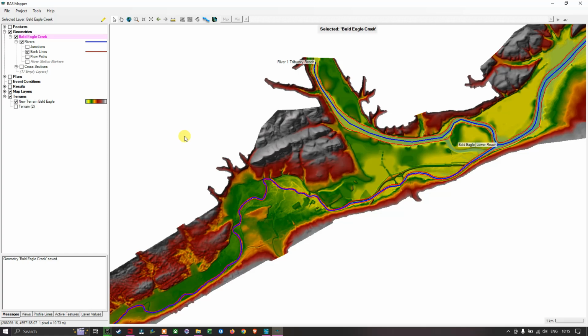So in this video, I'm going to show you how to create a 2D perimeter in HEC-RAS 2D for our flood modeling. So now let's get started. In our previous video, we created our Manning's n value for our flood modeling. So in this video, we're going to create a 2D flow area, starting first with creating a 2D perimeter.